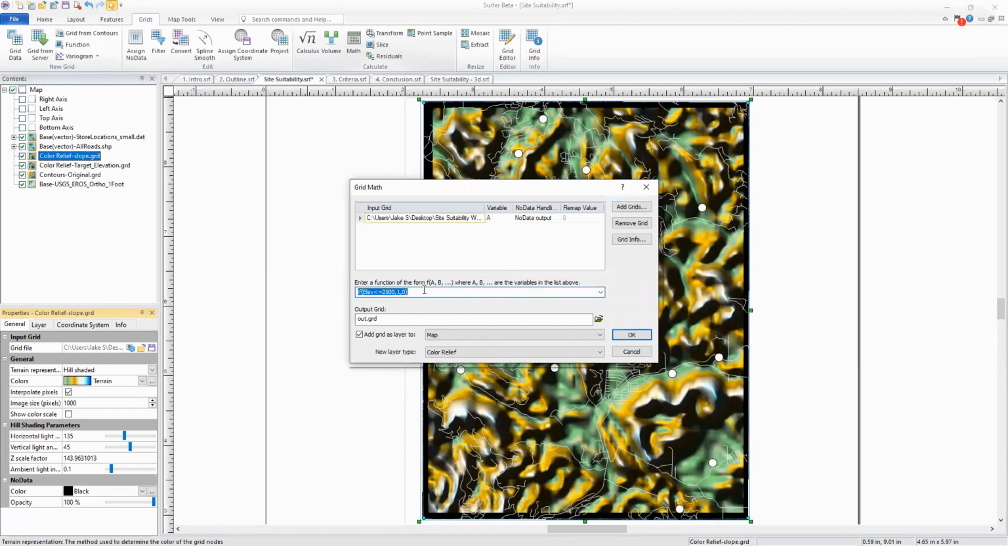And this time our equation is going to be pretty similar to the first one, but I'm going to keep the variable as A. And this time our true false statement is going to read as: if it is true that A is less than or equal to 10, the grid node will be assigned a 1. And if it is false that A is less than or equal to 10, the grid node will be assigned a 0.